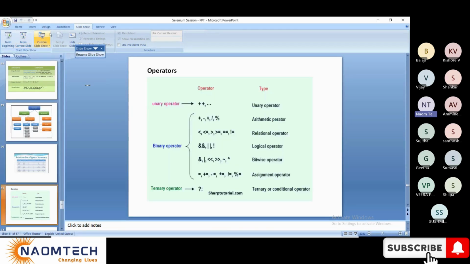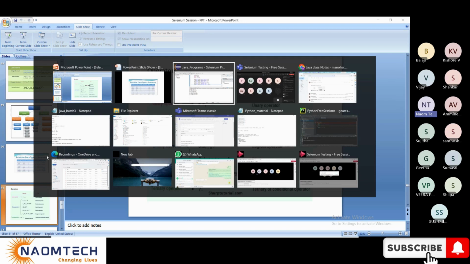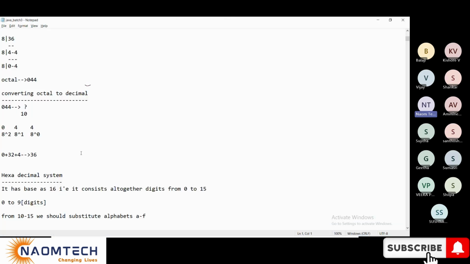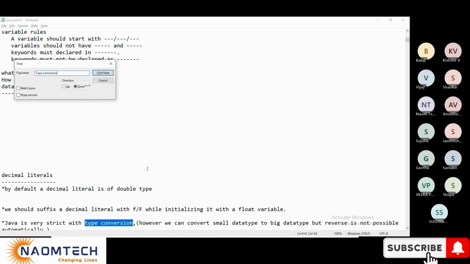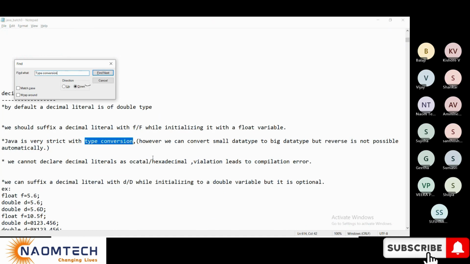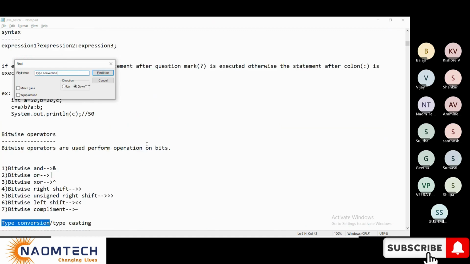Next one, about operators. I'm switching to the next topic. But before that, you need to have a quick idea about type conversion. What is that? So we need a quick understanding about something called, what shall I say? Let me just show you here, type conversion. Okay, this is the topic.